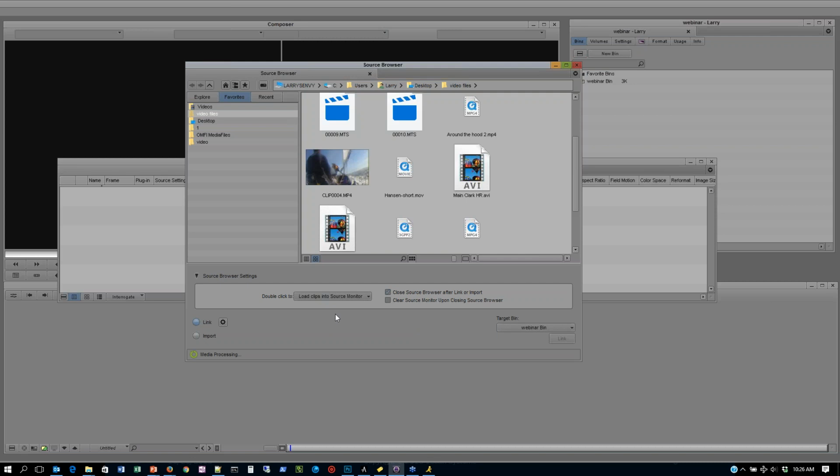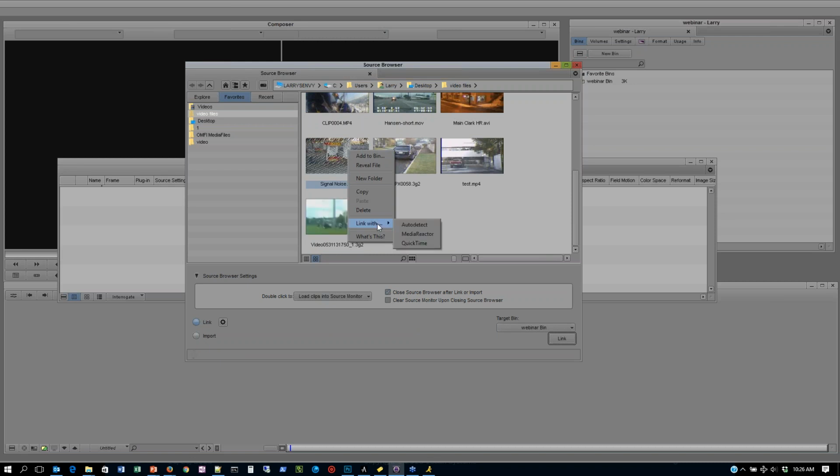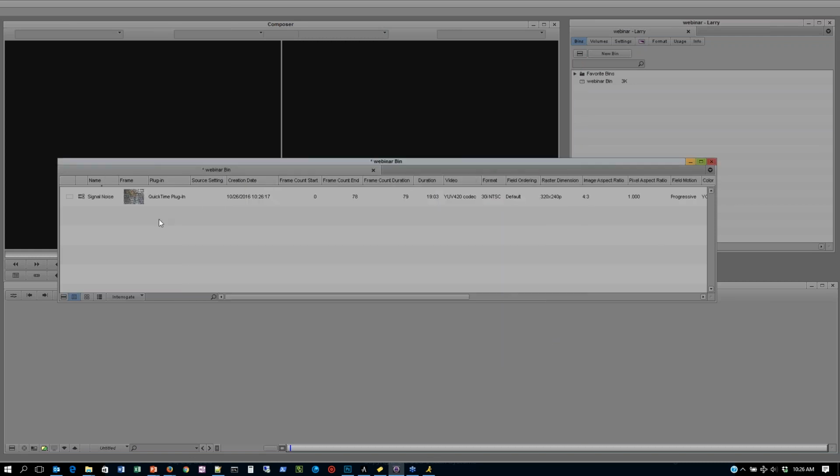Now I have a number of AMA plugins in here. What I'm going to do is just grab a 320 by 240 clip here real quick, and I could right-click and choose the actual AMA plugin that I want to import this file with, or I can just let it auto detect by default. If I don't do that, it's just going to auto detect, and I'm going to say link, and that asset will be added to my bin. And because my setting had it set to close that, it closed it right away.